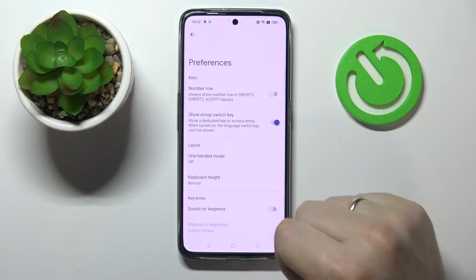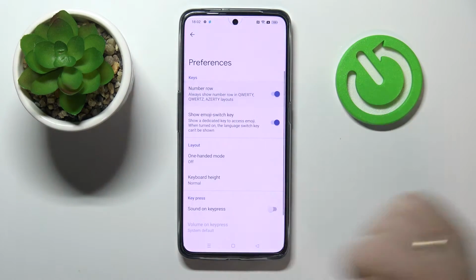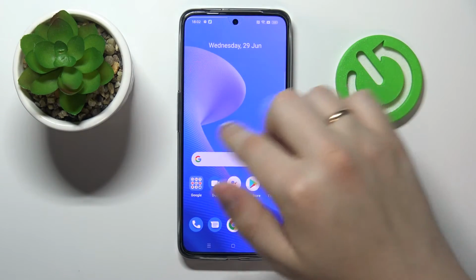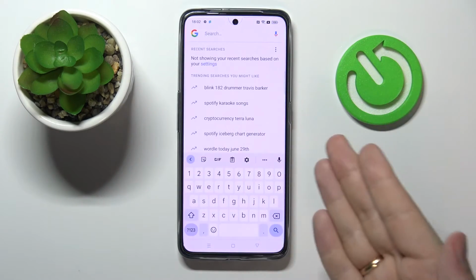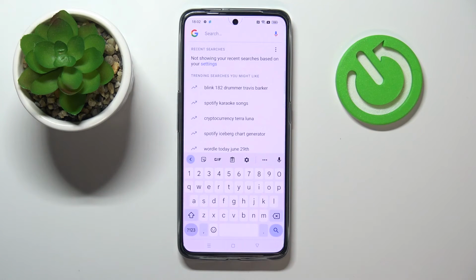preferences, and in here all that it's left to do is to turn on this number row toggle or number row switch, and as you can see now that will ultimately mean that we have successfully activated the separate number row.